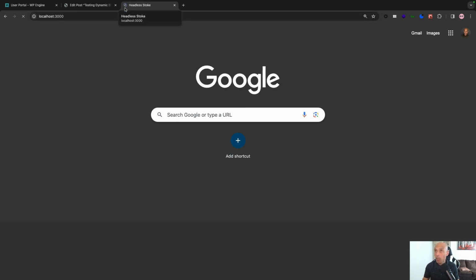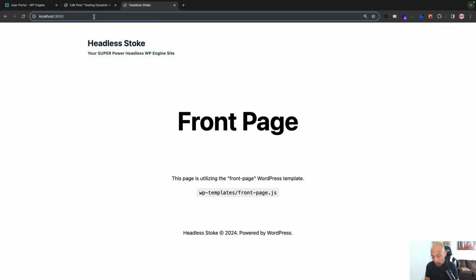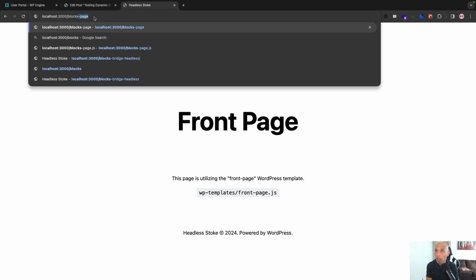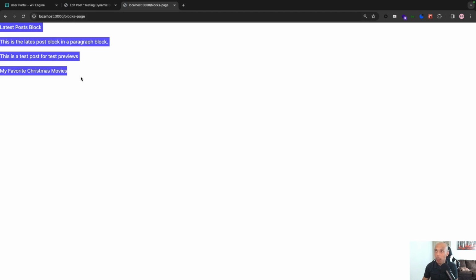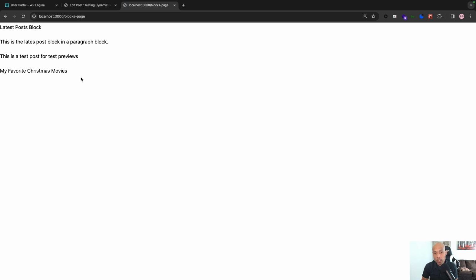Going over to localhost 3000. Let's go to that blocks page route. And there you have it. I have my block data being pulled out from my WordPress backend onto my Faust.js front end.